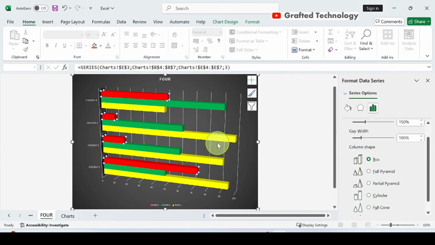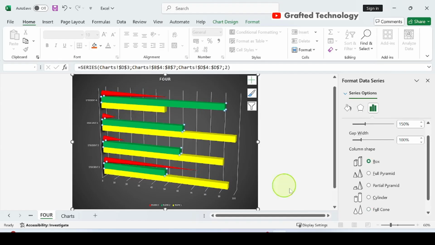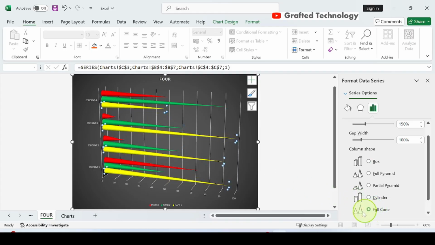This is a box, which is what we have here. Now, this is full pyramid chart. This is partial pyramid. This is cylinder. And here is a cone chart. Assuming we want to convert that to a cone chart, I'll just click on that button. You will see that has now been converted to a cone. So I have to do it for each of these bars or data series. So I'll click on that, come here, choose full cone, click on that and come over here and choose full cone. That you can do for any of those if you want to create a cylinder chart.